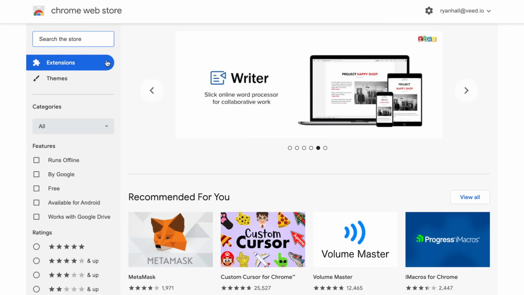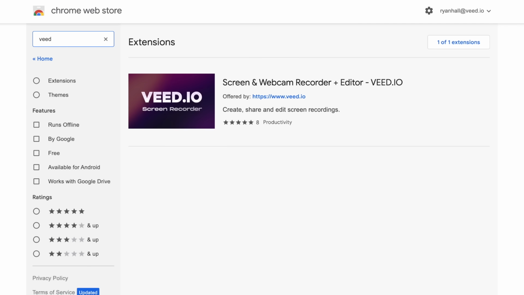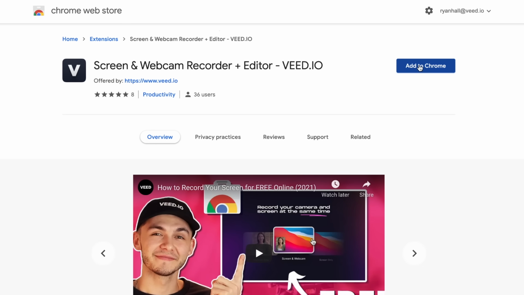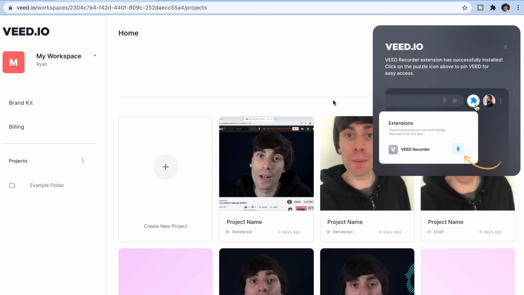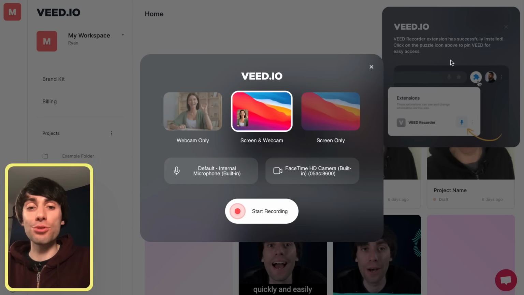In the Google Chrome store, I'm going to search for Veed, which is V-E-E-D, and now I'm going to select the Veed.io screen recorder, and on the right hand side I'm going to click Add to Chrome, and then Add Extension. And now if I go to the extensions icon in the top right hand corner of my browser, you can see that Veed has been downloaded into my extensions folder. And if I select that, it will open up the Veed.io screen recorder.